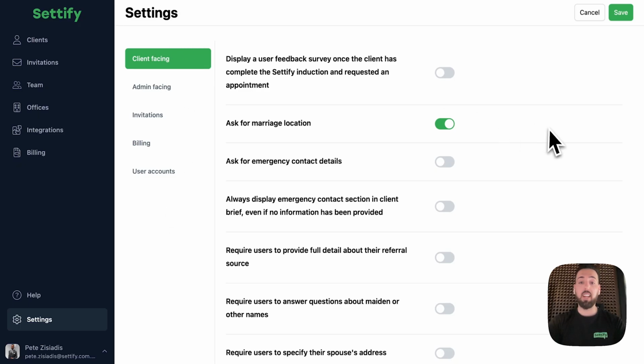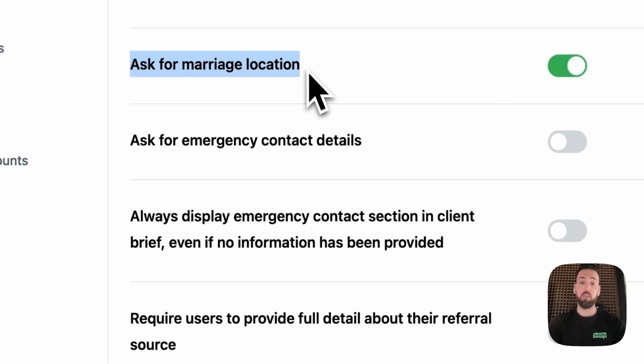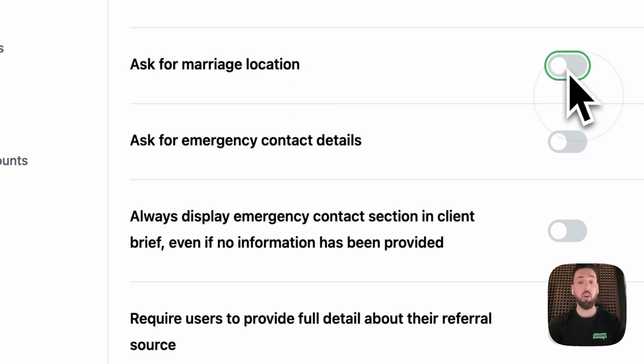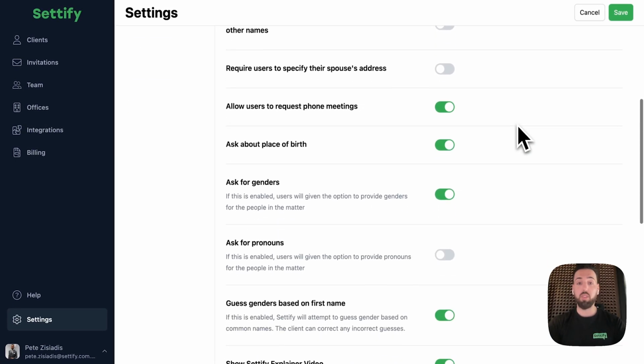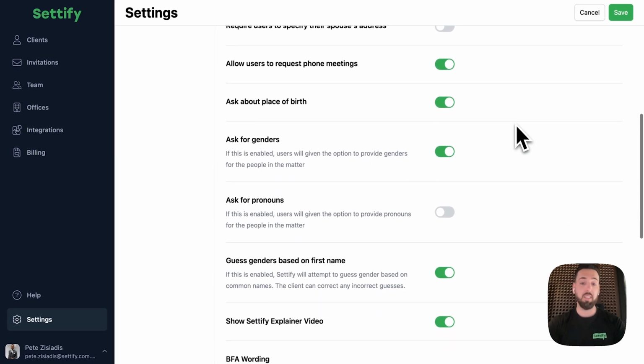So this essentially means anything you toggle on or off or make changes here is what the client will essentially experience. And the first example I'd like to give is asking for a marriage location. So if this is something you find the firm really requires when they're asking through the Settify questionnaire, then you can simply toggle this on or off. Again, you can scroll down and you can see more and more settings populate for what is client facing.